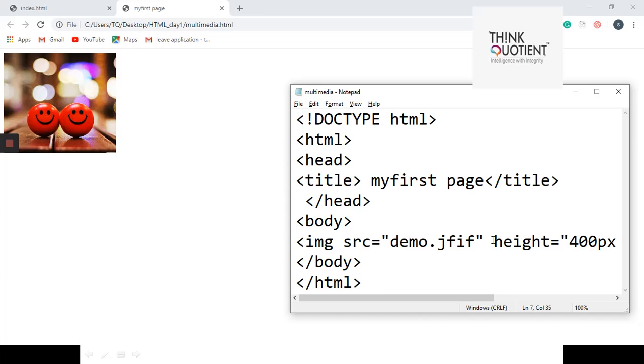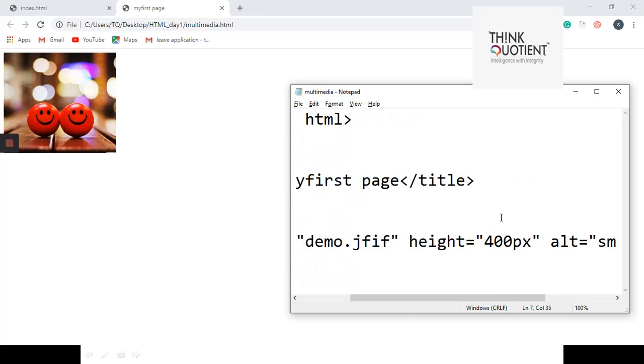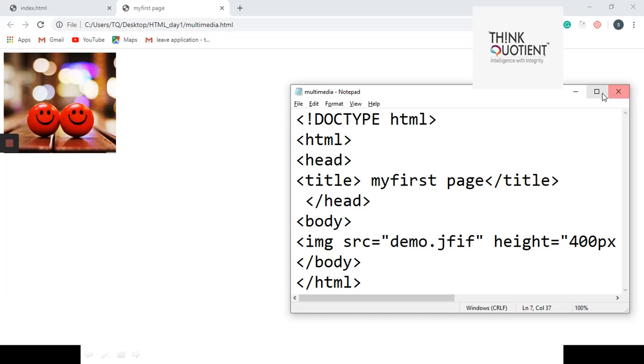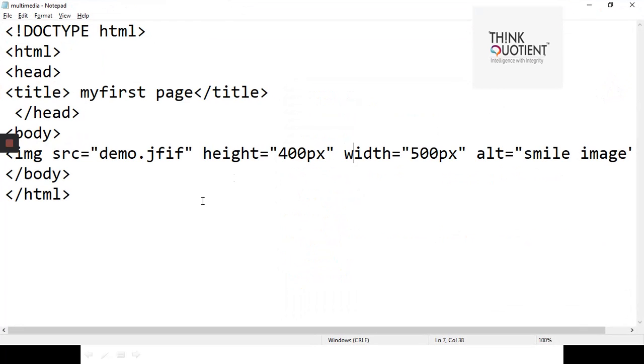Now first we'll try to understand what pixels are. Pixels are nothing but a single dot, and I'm going to specify 400 px for my height, and for width I'm going to specify 500 px. So basically these are nothing but attributes, and you have to specify attributes inside the opening tag of your HTML element. So let me show you the code again.